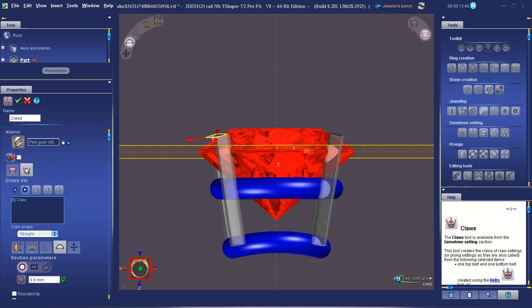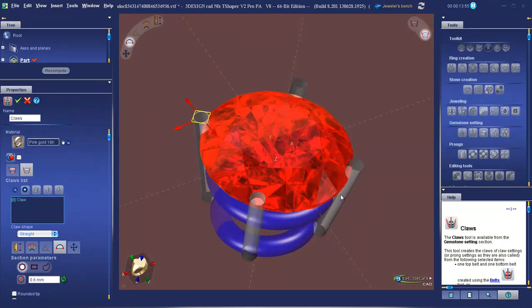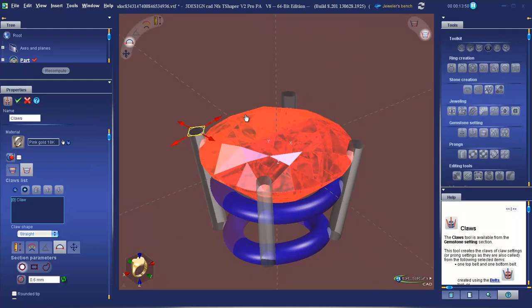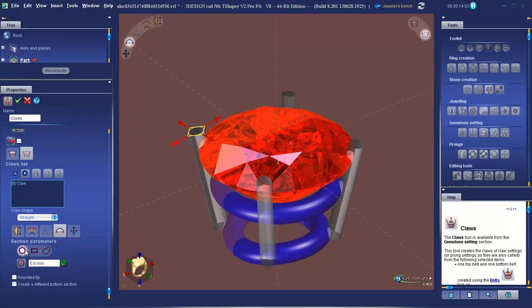The second tab allows us to modify our claws. At the moment we have one claw and it's duplicated 4 times around the stone. So we'll start here on the fourth tab, which is the claws section. Again, we can make it round, square, or a custom shape. In this case we'll leave it at a 0.6 mm diameter, but we'll give it a rounded tip. We also have the option here of creating a different bottom section. We could, say, have a square shape at the bottom and have it blending up to a round shape on top.